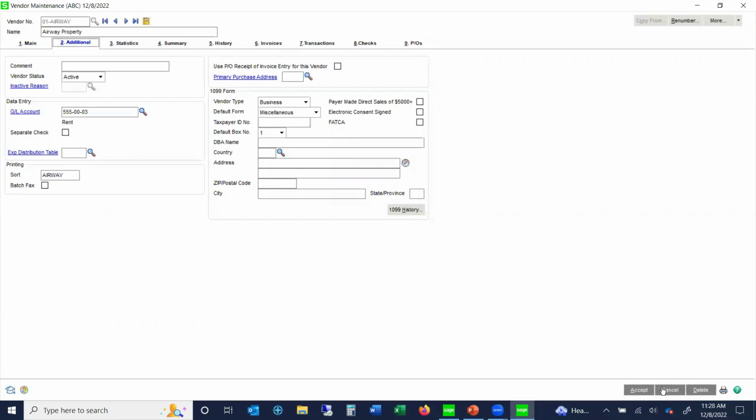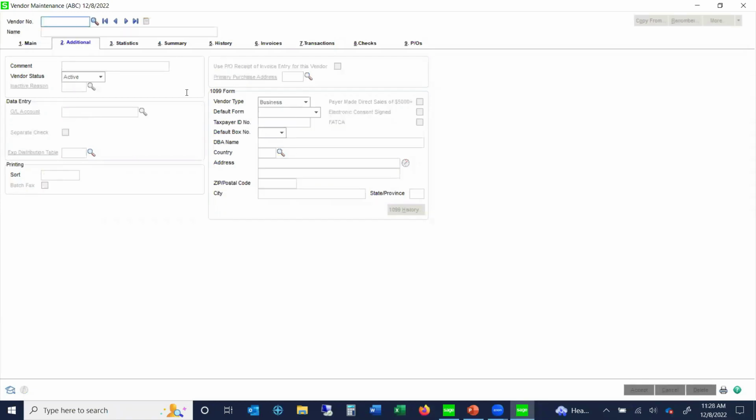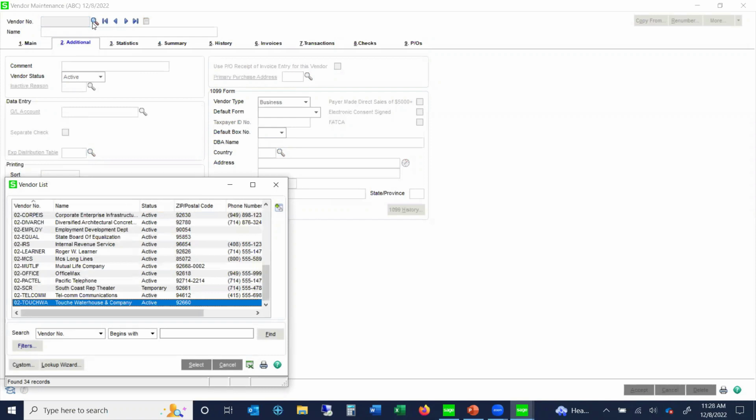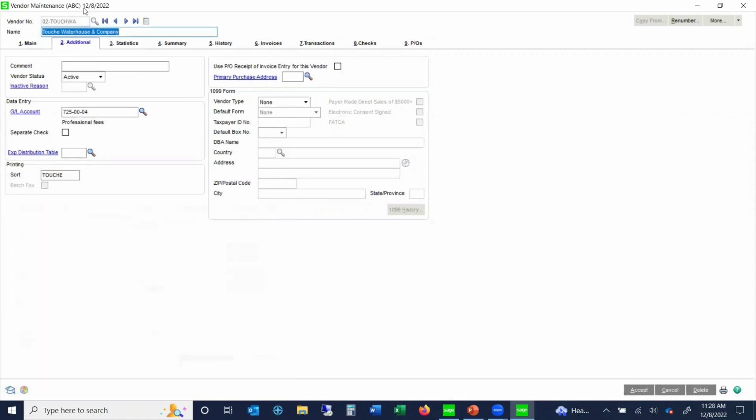So let me go to a vendor that's not been set up yet for 1099, so I can show you a little bit from scratch. So we'll say Tushwaterhouse. I've just started doing business with them earlier this year, and we neglected to get their 1099 information.